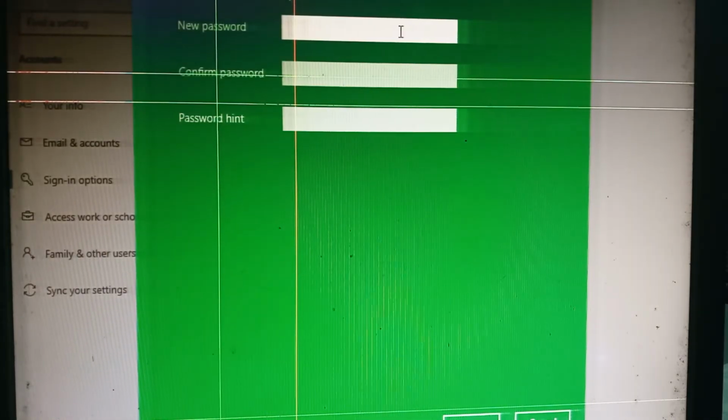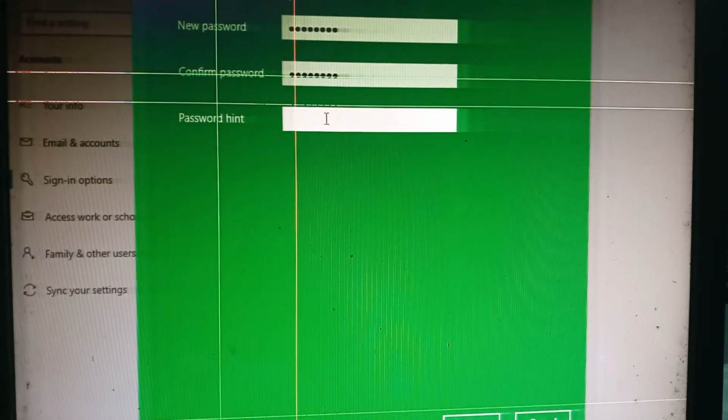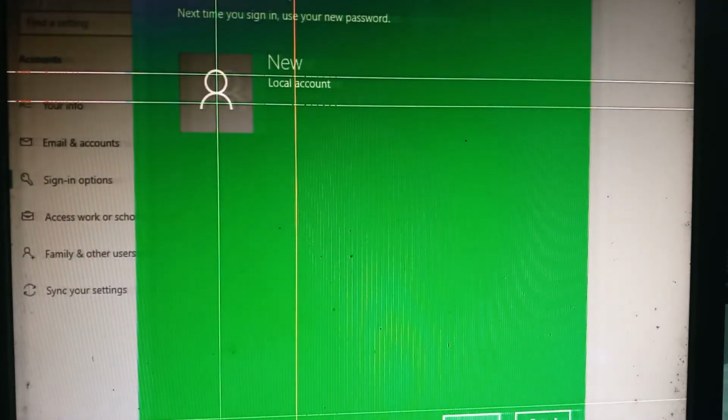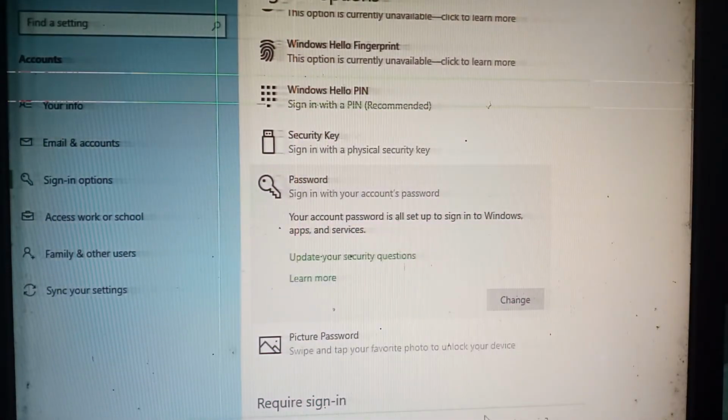Next, I type my new password. You type your new password. I confirm by typing my new password. I type my hint, press the next option, click finish, and successfully set up my new password.